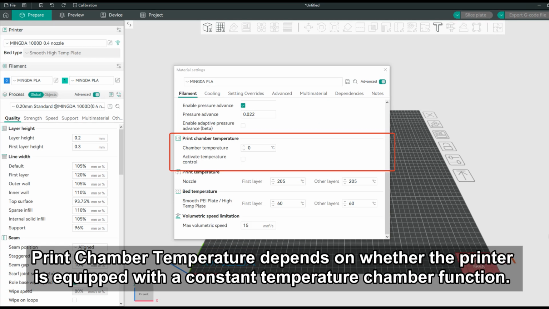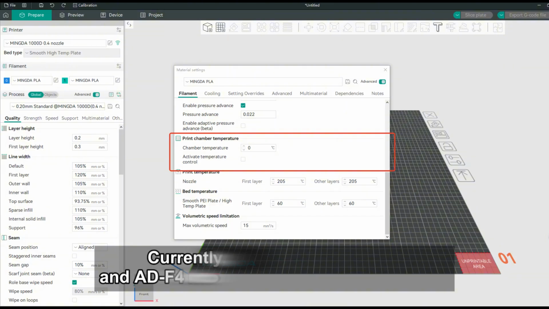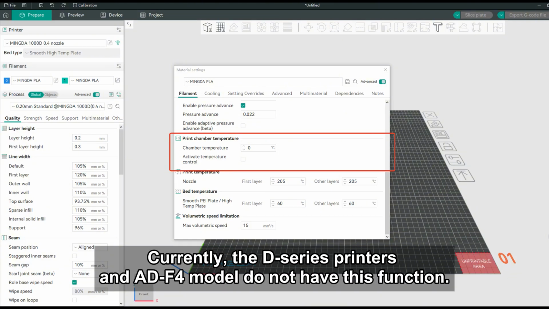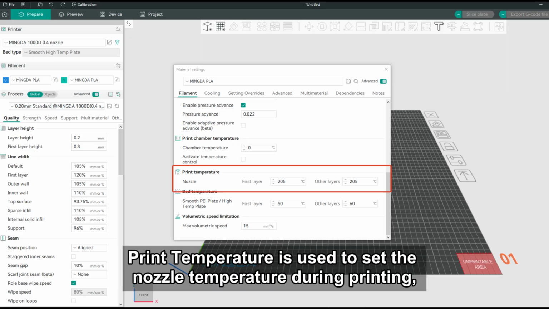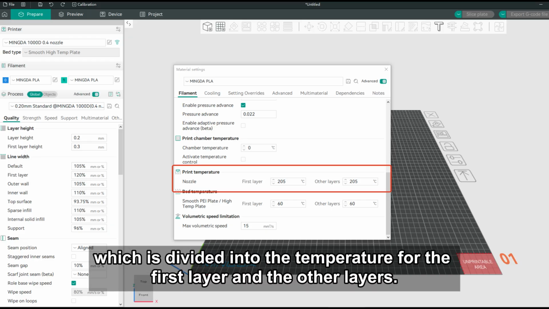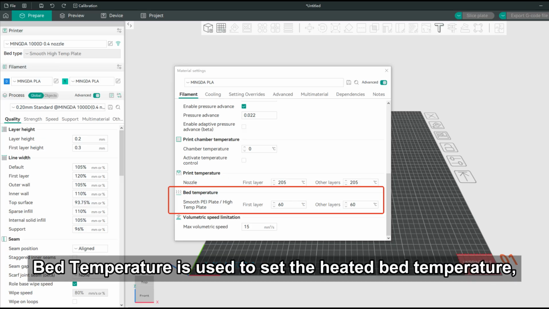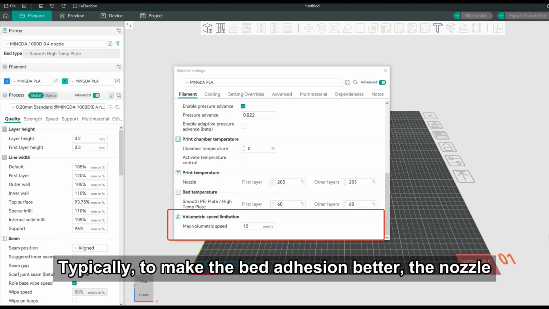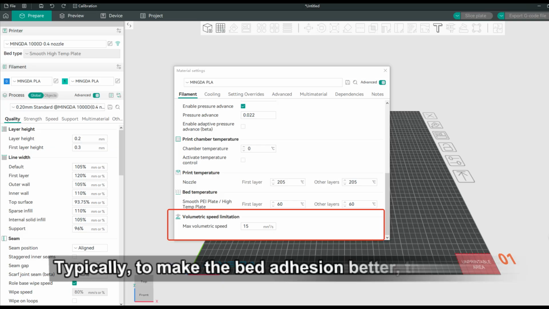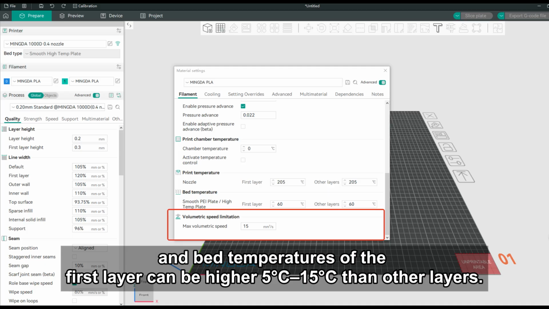Print chamber temperature depends on whether the printer is equipped with a constant temperature chamber function. Currently, the D-series printers and the F4 model do not have this function. Print temperature is used to set the nozzle temperature during printing, which is divided into the temperature for the first layer and the other layers. Bed temperature is used to set the heated bed temperature, also split into the temperature for the first layer and other layers. Typically, to make the bed adhesion better, the nozzle and bed temperatures of the first layer can be 5 to 15°C higher than other layers.